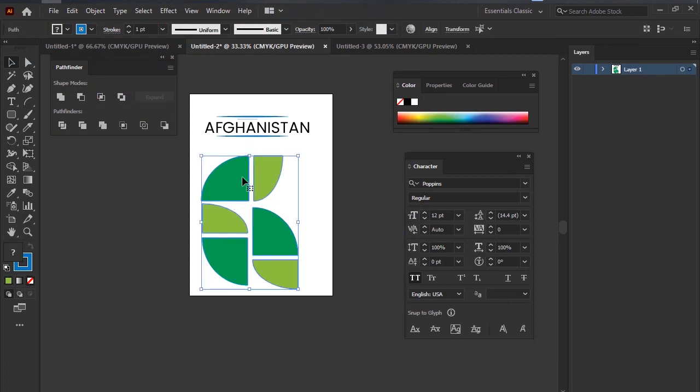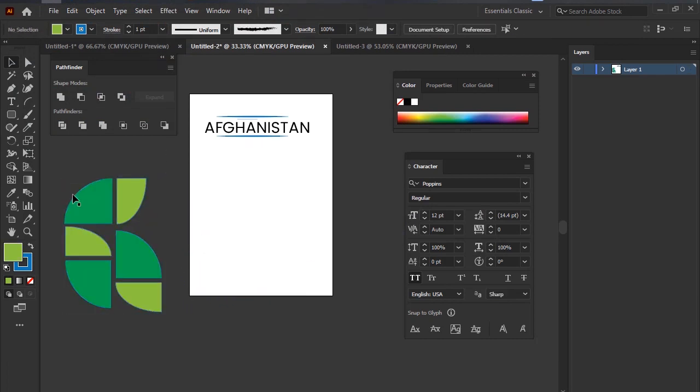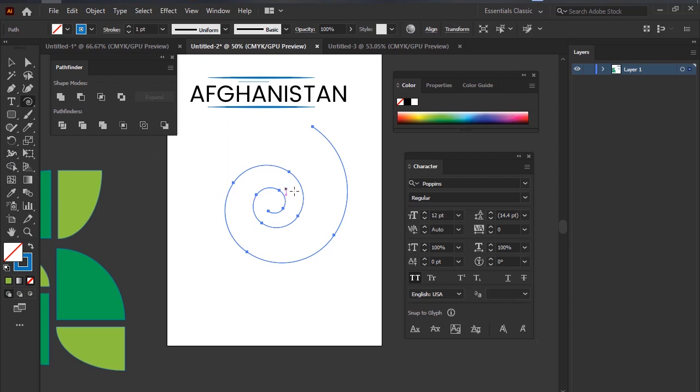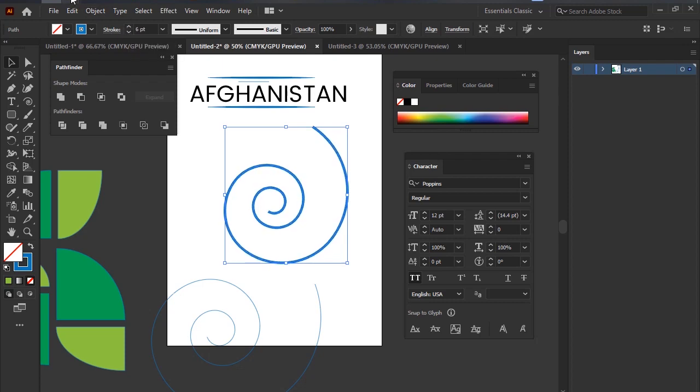So you can draw. Okay, let's say the spiral tool. It is not an important tool because you don't need to use it often in your design, but if you need a shape like this, you can use the spiral tool. Same as before, you can increase the stroke.